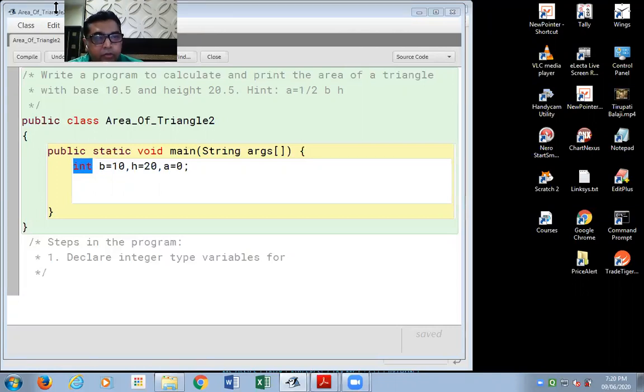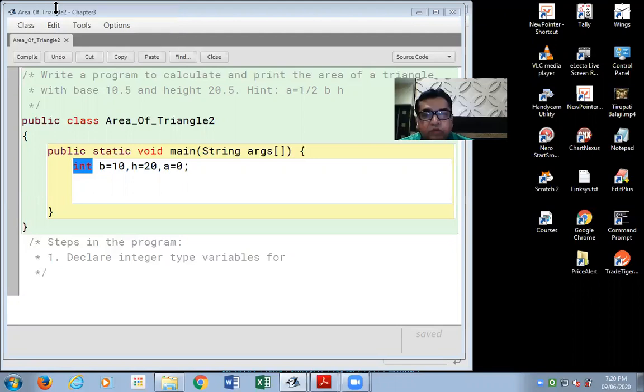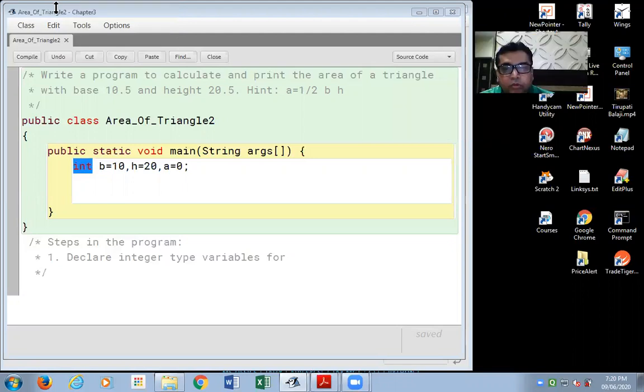ऊपर नहीं आ रही, ऊपर मुझे शिफ्ट करना है ये.